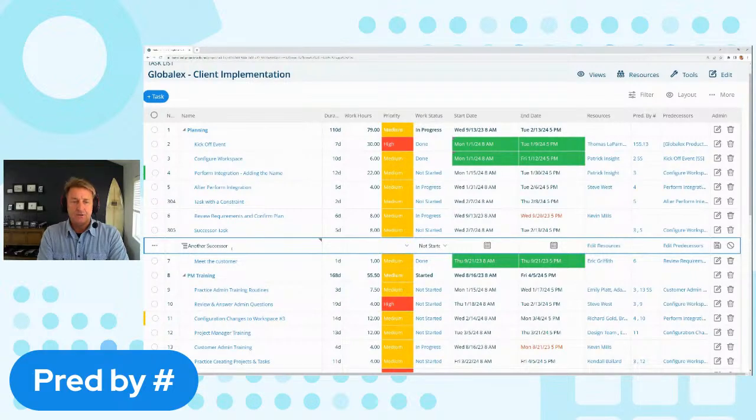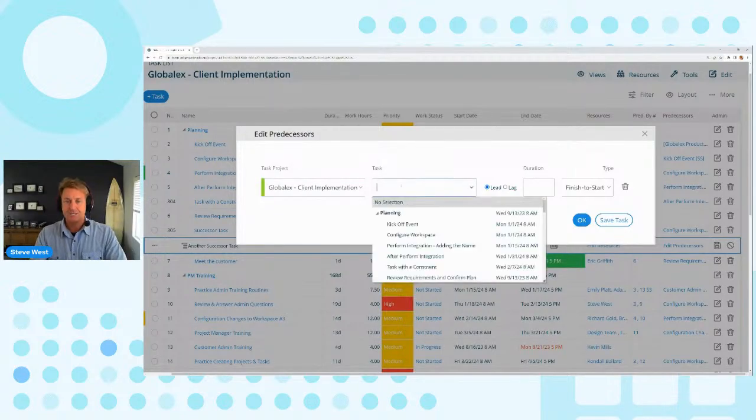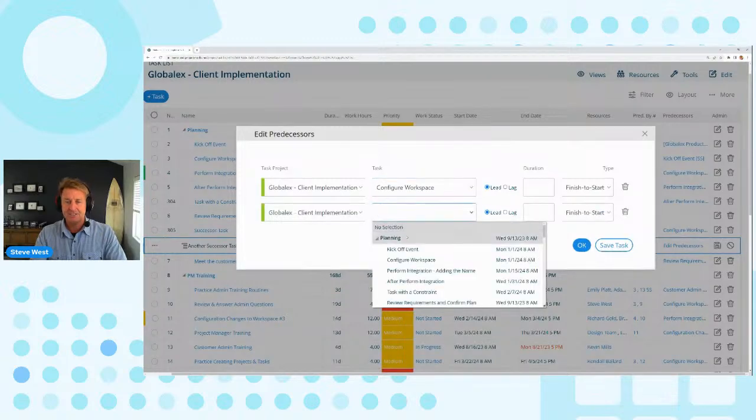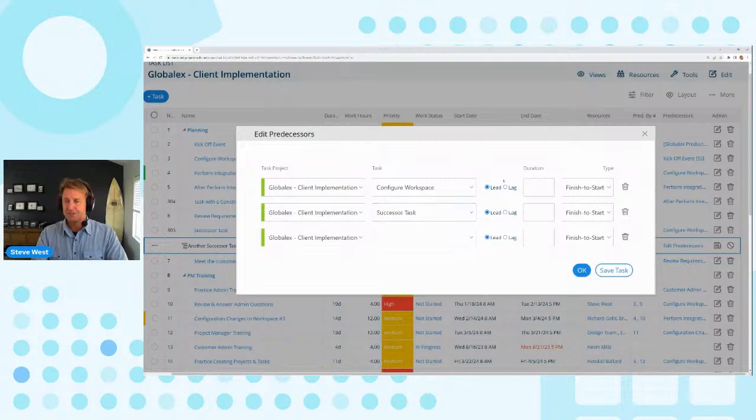If I want to create another successor task, there's another way to do successors: you can just click edit predecessors. Now you'll note here there's a task project. This is a cross project dependency. In this case, I want to choose a predecessor in my own project, but you can actually do a cross project dependency. I'm going to pick configure workspace, and I also want to configure the successor task. So this is another way to do predecessors.